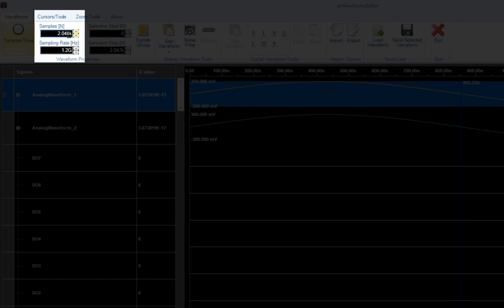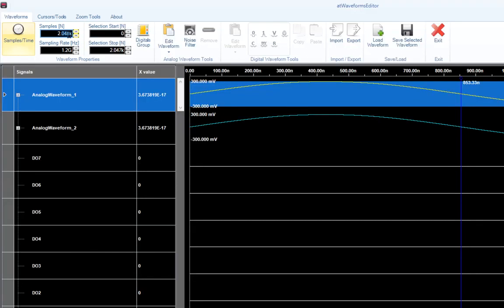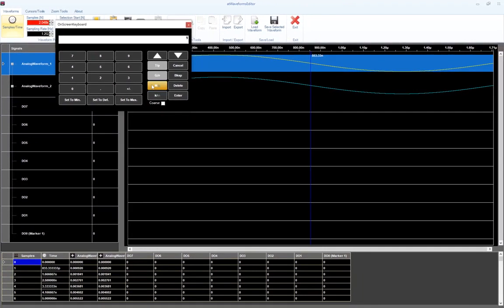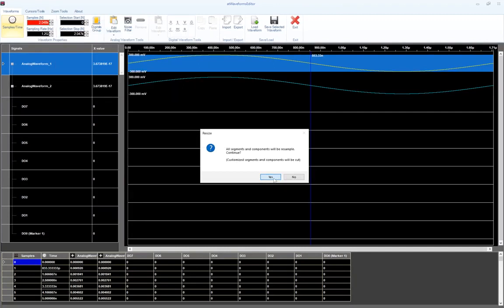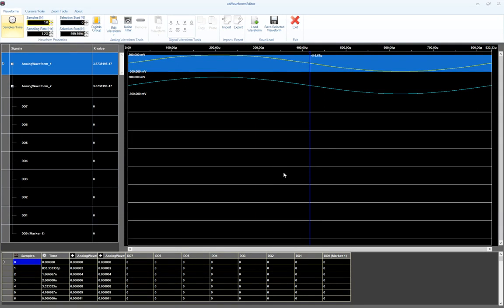The sample text box specifies the total number of samples of your waveform. By default, its value is 2048, and through this text box you can modify the waveform length in terms of number of samples or duration. You can press the Samples Time button to change the waveform length representation from samples to time in seconds. The total duration of your waveform will depend on the sampling rate value and on the number of samples using this equation.